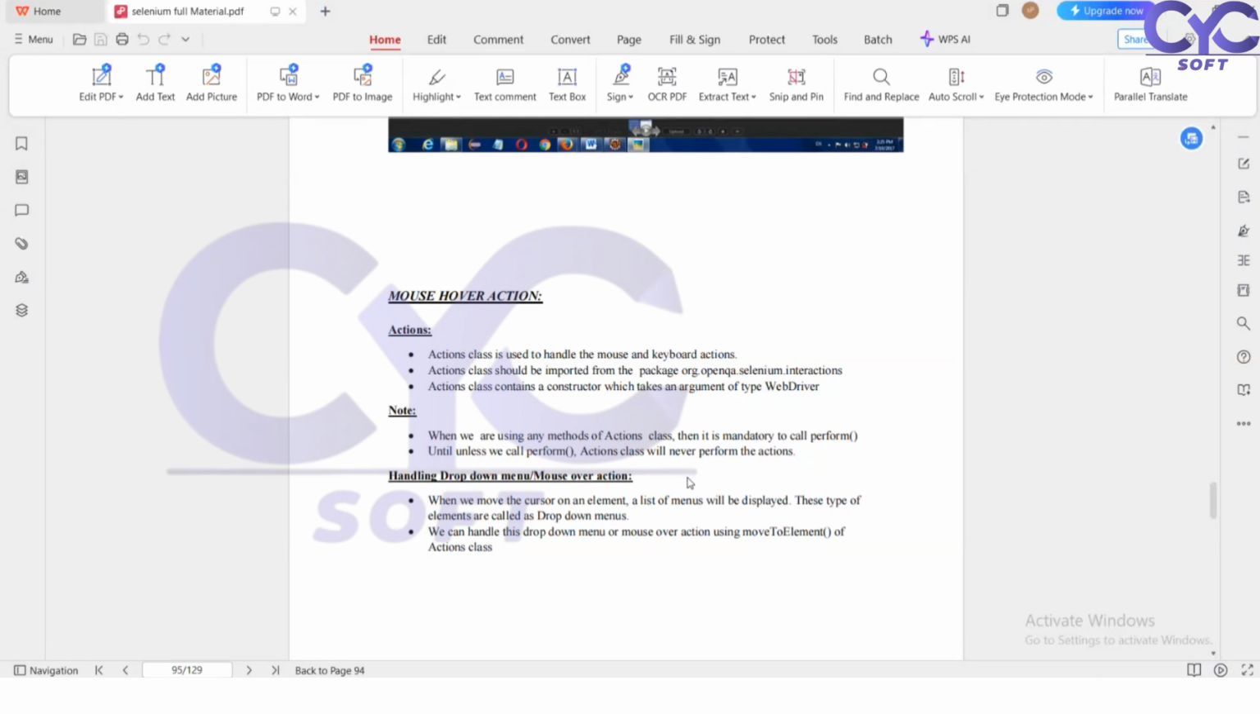Action classes is used to handle the mouse over and keyboard actions. Whatever actions we are going to perform with the mouse and keyboard, we are going to implement in Selenium programming. So action classes should be imported from packages like the Selenium interactions class. The action classes contain constructors which take an argument of type WebDriver.